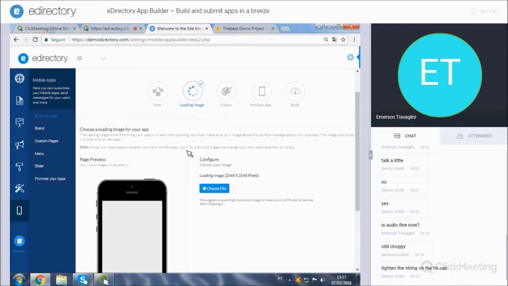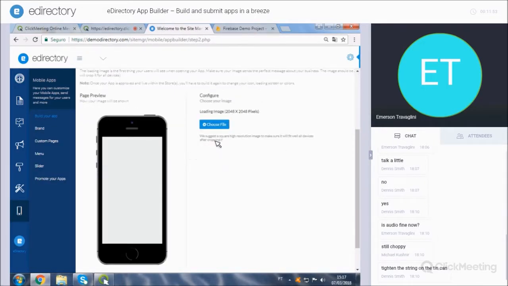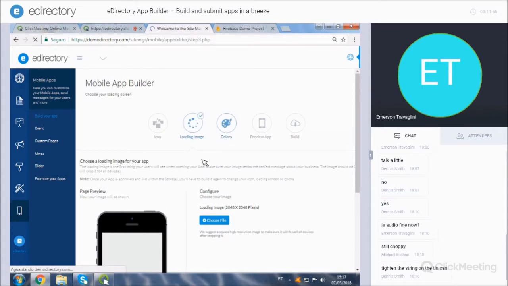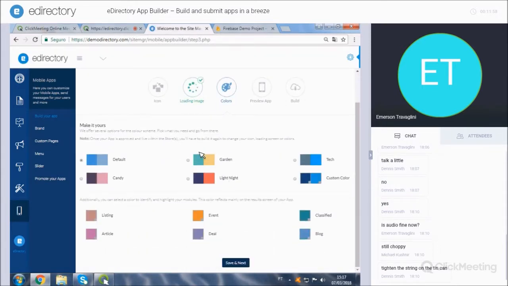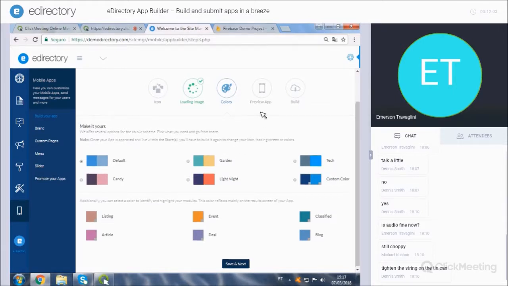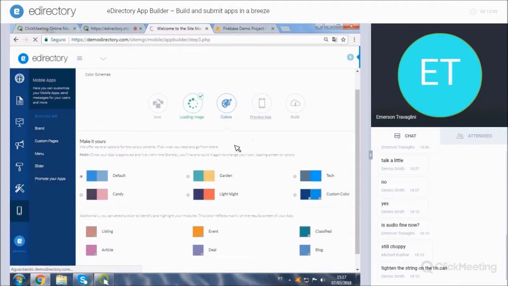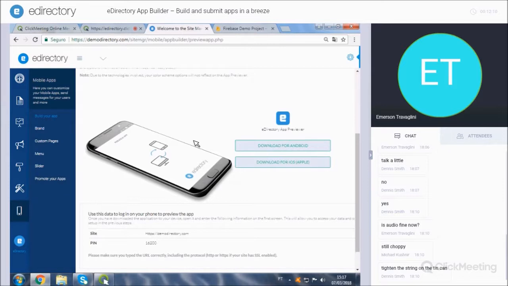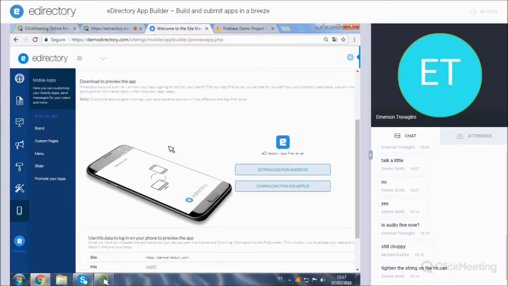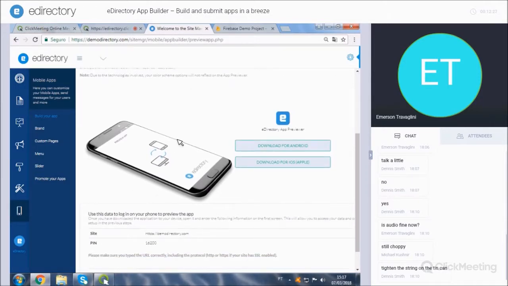In this step here, you choose your preview page image, and then you can choose your colors, configure custom colors, or just pick a color scheme to match your regular website. And then we have a preview app, and the preview app allows you to see what the app will look like before it's in the App Store. So what you do is download the previewer, and you go to the Android store or the Apple Store, and then you download the preview app, and then it'll ask you for the site and then the PIN number.